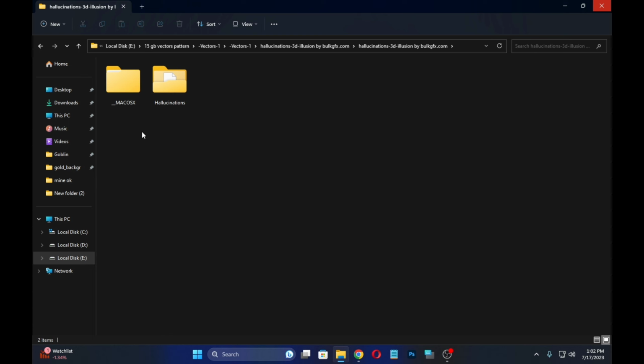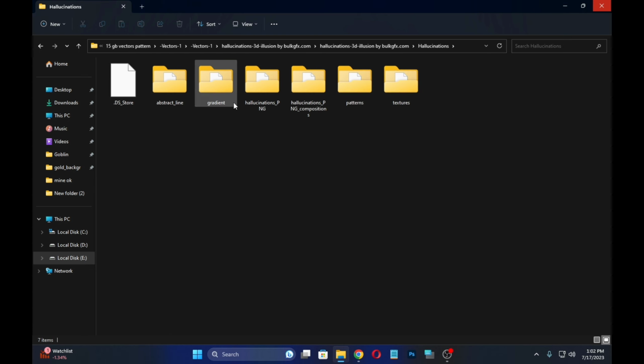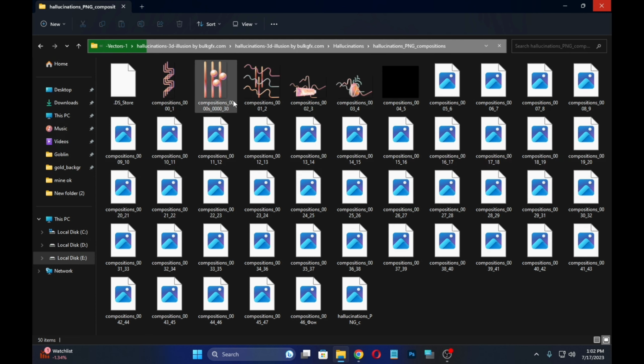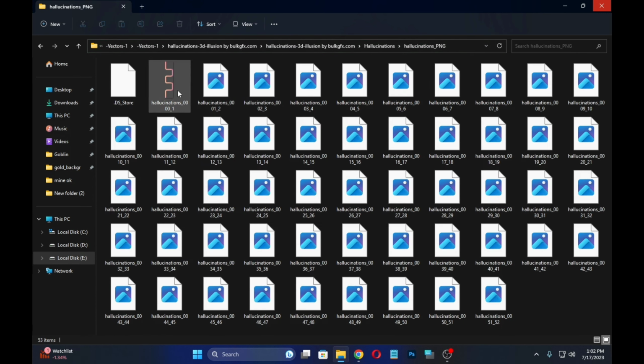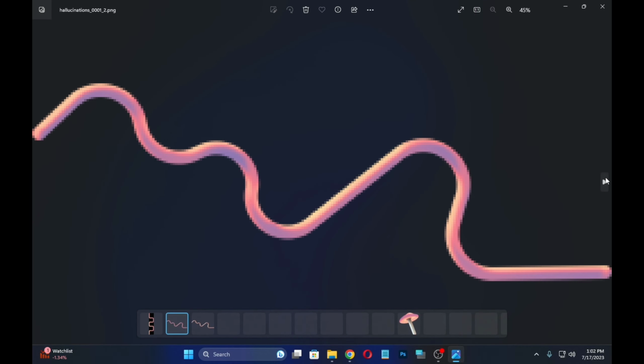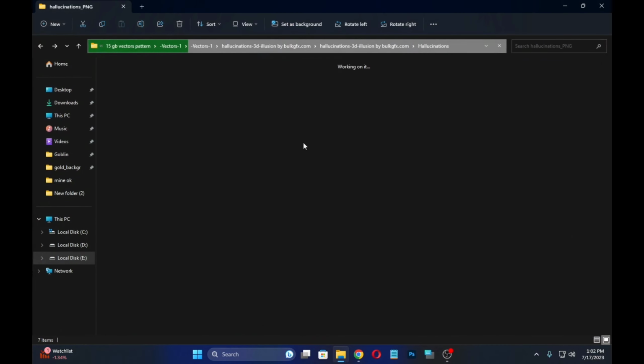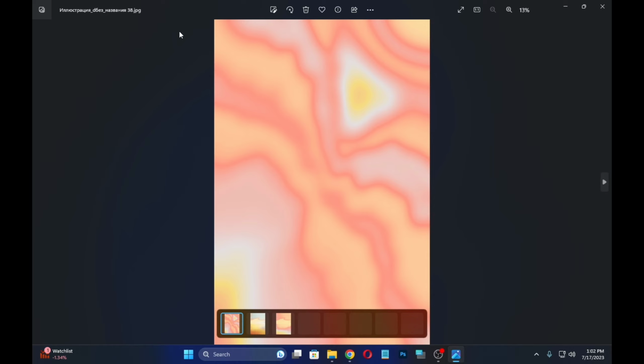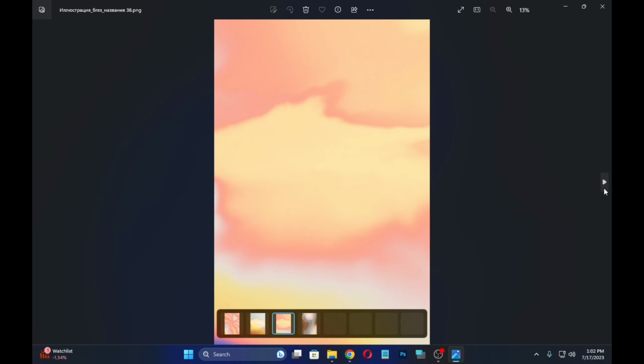This is for macOS operating system for Apple, and this is for Windows. You can see this. This is texture pattern, hallucination, composition. Just open this, look at that. And this is in PNG format. And gradient, again in JPG. No, these are JPG.